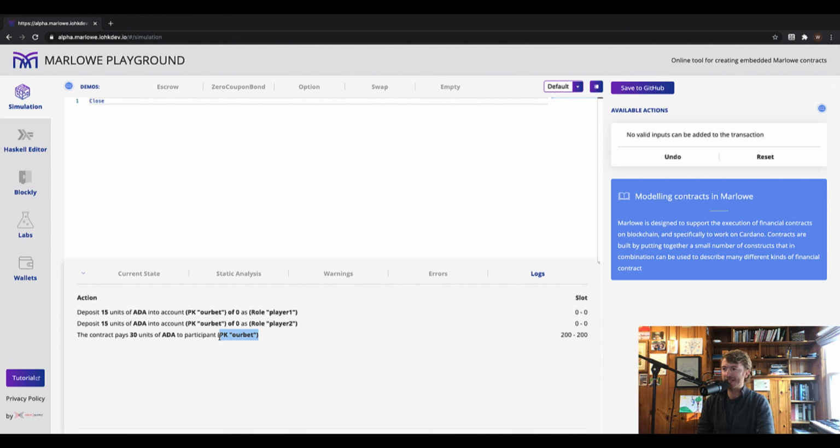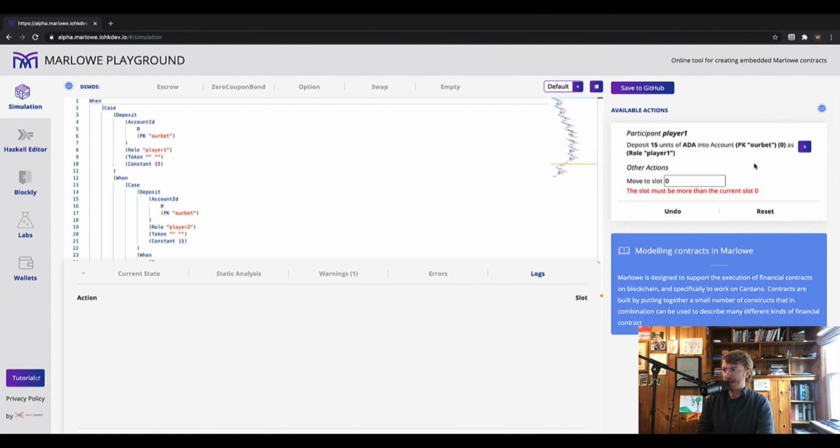Okay, so now the money is stuck. That's not good. We're going to want to fix that eventually, but I'm just showing you how this contract works so far. We're going to want to deal with this later, but I'm going to make that your problem in just a moment.